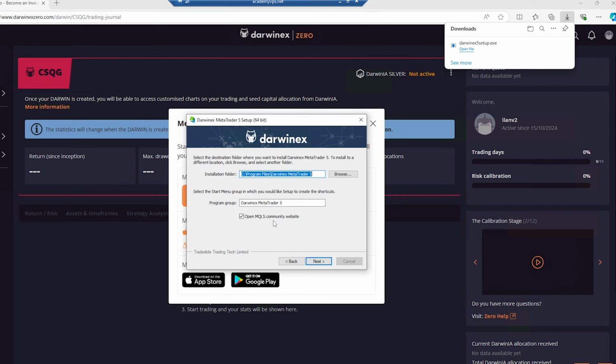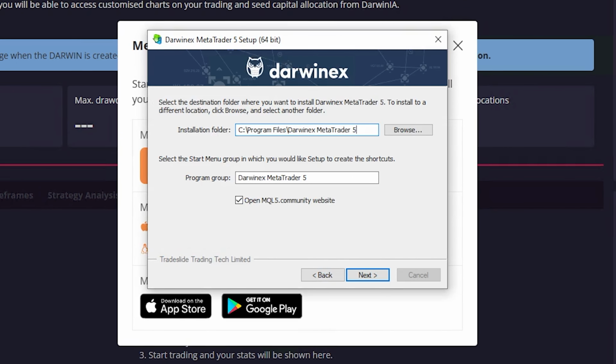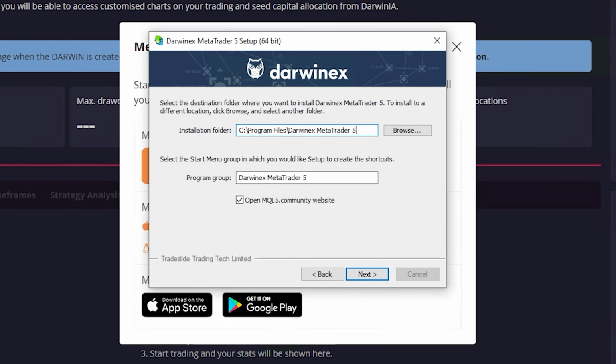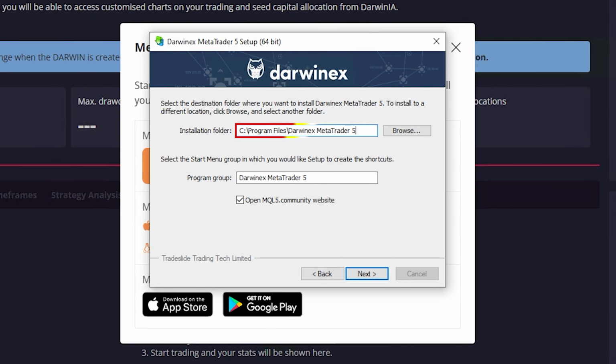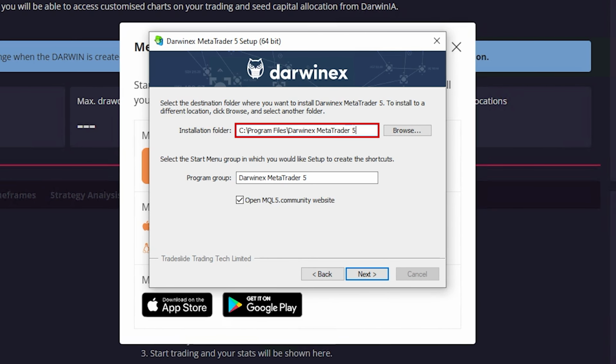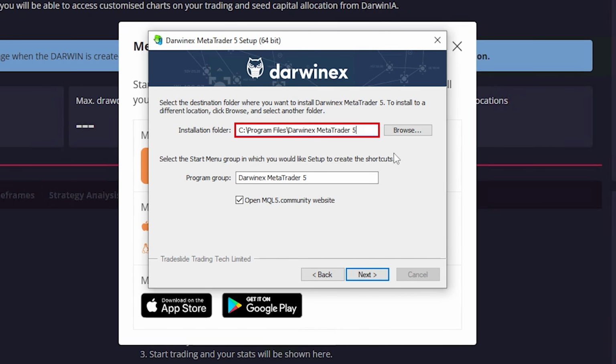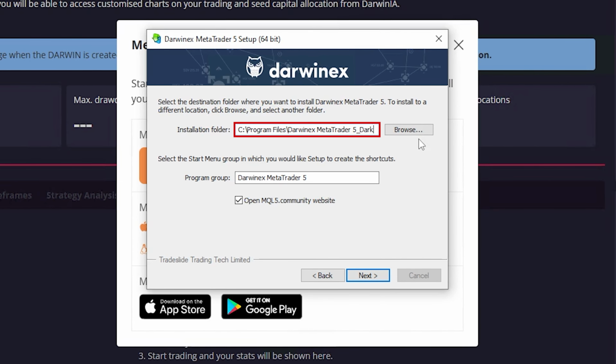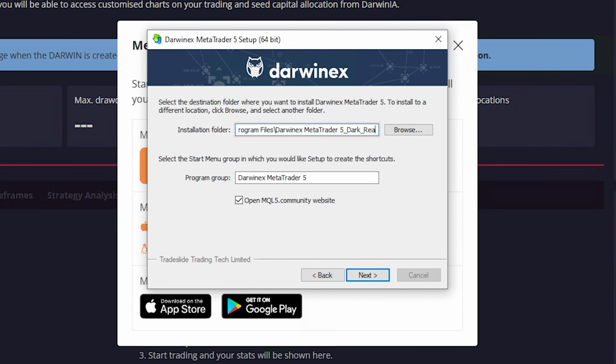I'm going to show you how I set it up, and obviously you can do it this way if you want to. Because I'm going to be running several MetaTraders, and I already have a few, and I'll show you that in a second. So what I like to do is I normally just keep it in the program files folder. But then I add something so I know what it's for. So this one's going to be MetaTrader 5, and on here I'm going to be running the Dark Rio robot, and I'll show you that shortly as well.